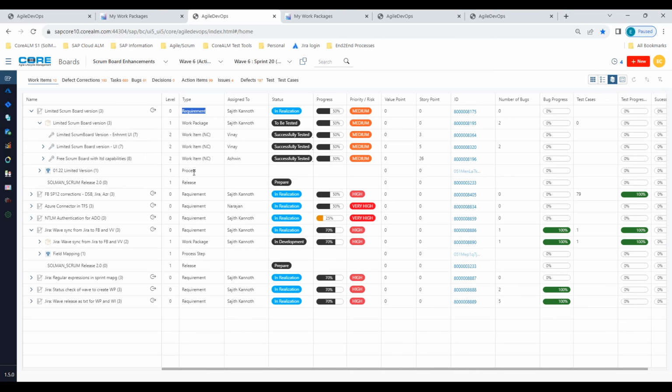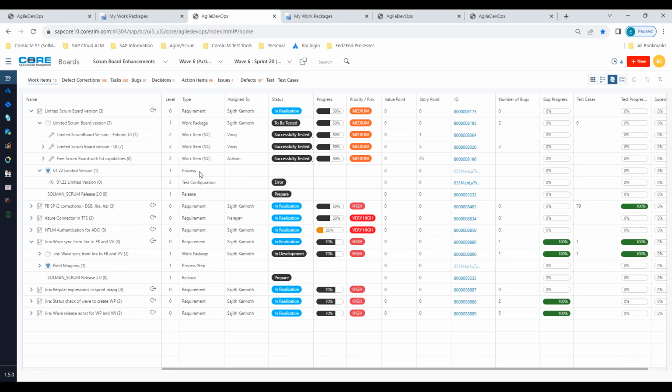And then, of course, you'd have the association to the process that you are delivering as part of the project scope. And then, of course, any testing that's associated with it. And then I'll go into a little bit more detail in regards to the testing and what the functionality allows you.